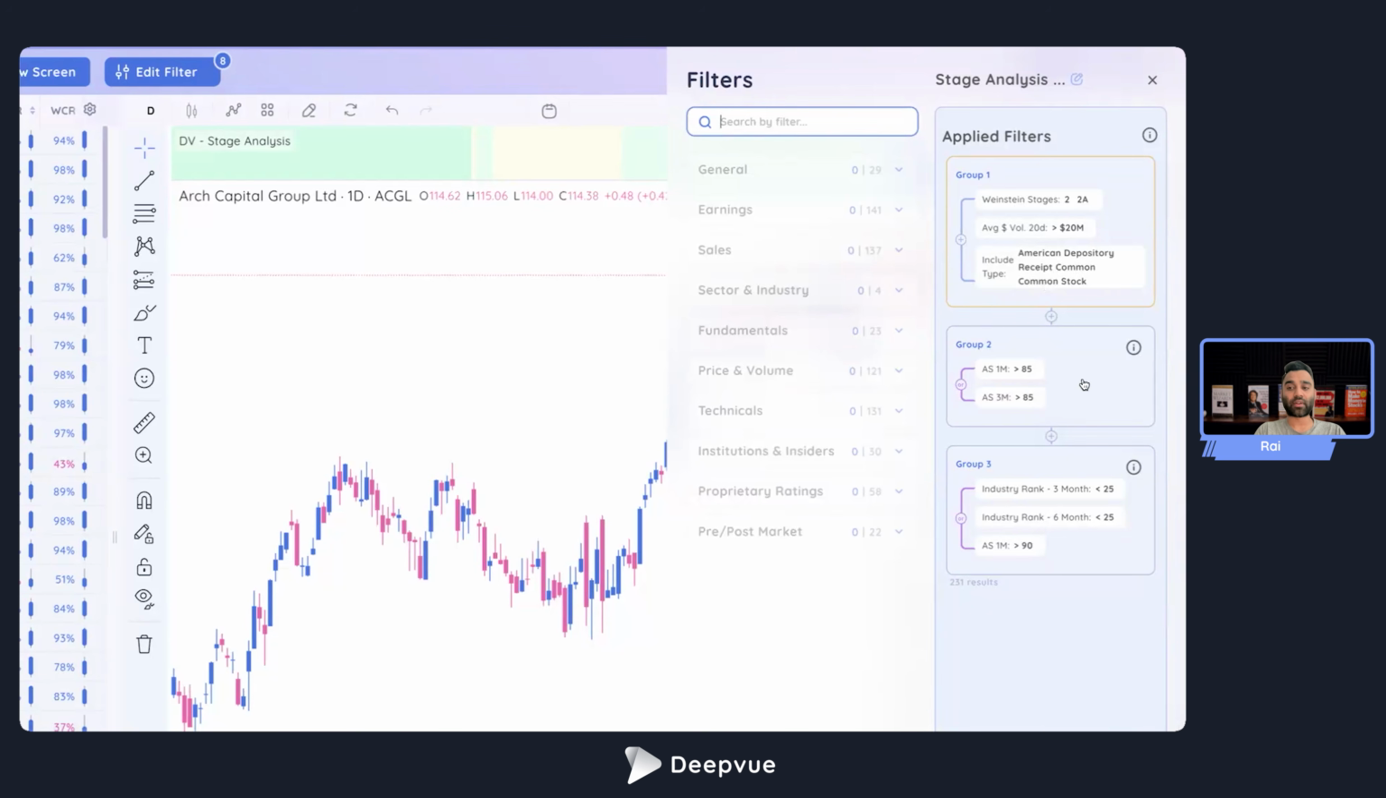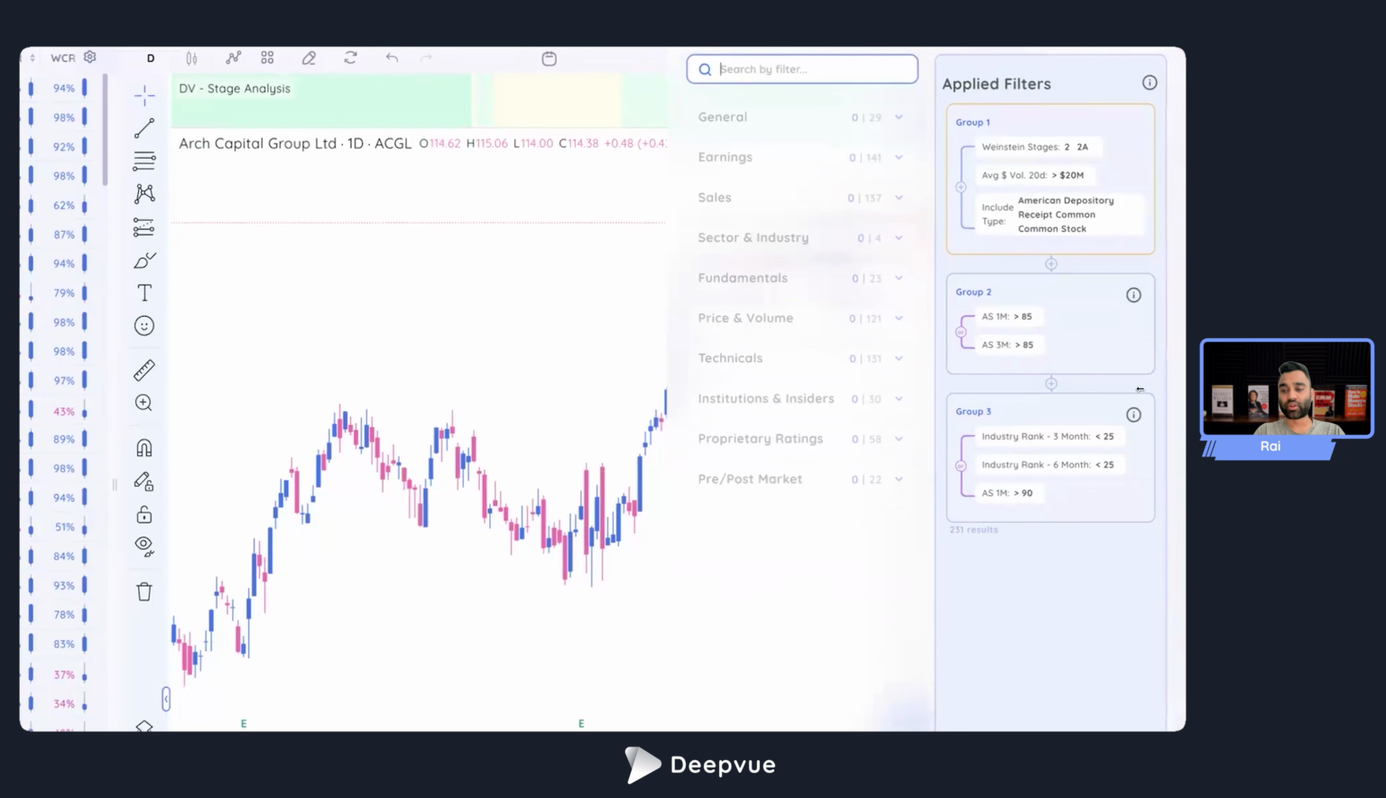The second requirement we have put in terms of a stock that can be a leadership stock on a 1 and 3 month basis, the absolute strength rating has to be greater than 85. So on a 1 month basis, the stock has to be the top 15% of the market performers, and on a 3 month basis, it also has to be a top 15% in terms of market performance.